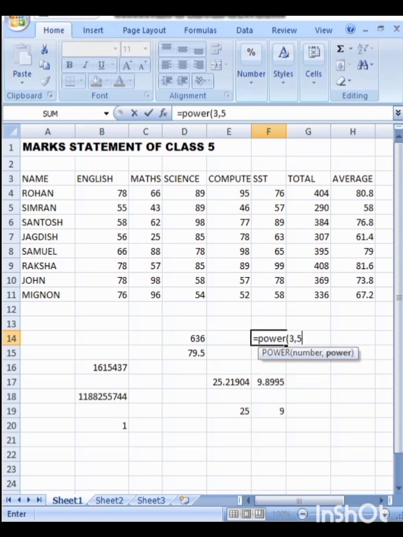So 3 to the power 5 is how much? Let's see, it is 243. So we got this number, 243. Now we go to the next one, the absolute number. Suppose the number is negative, it will turn into positive.